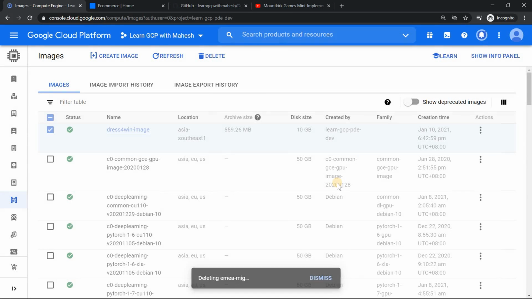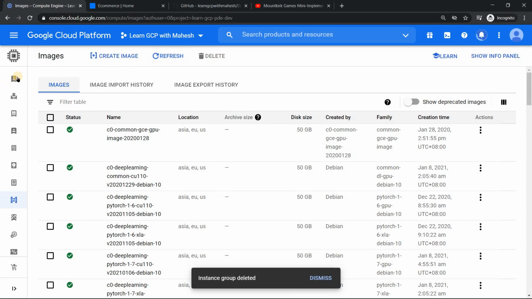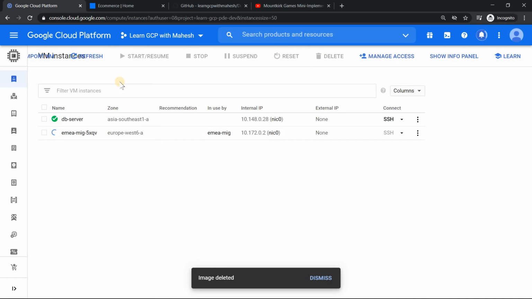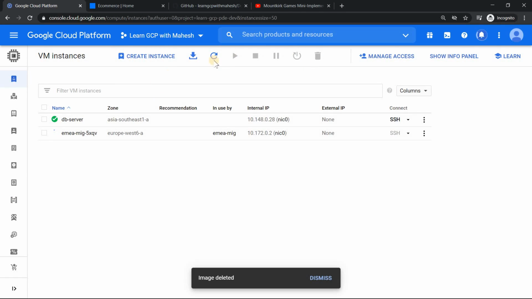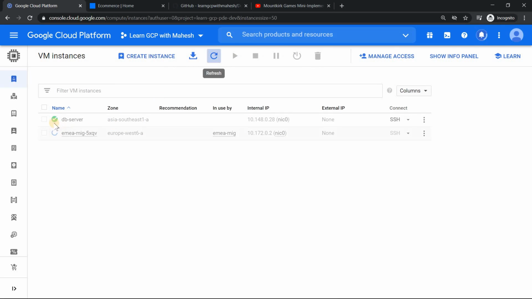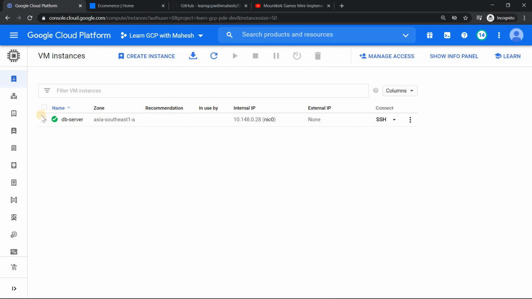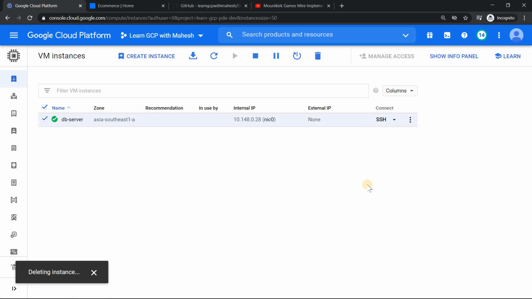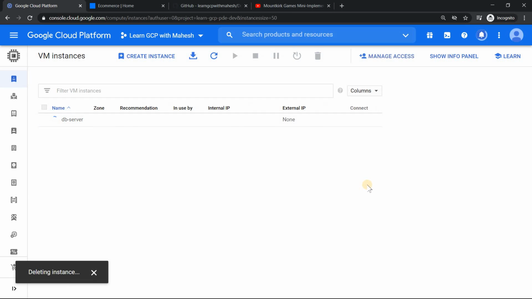The last piece is going to be your virtual machine, which is a database. That should be the last piece. Done. If I go to my MIG, to my virtual machine, okay, the MIG is taking time to get deleted. By the time that gets deleted, okay, it's done. Now let me delete my last piece, which is my database. This was the first one which we provisioned, and this is the last one which we are deprovisioning.